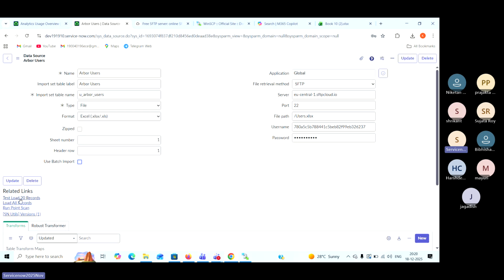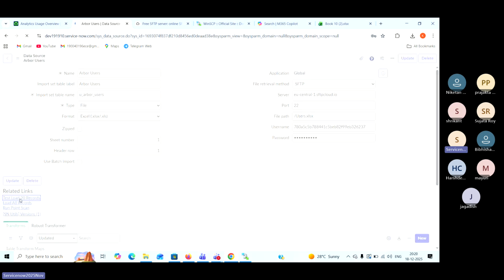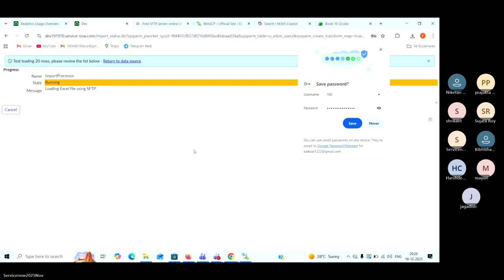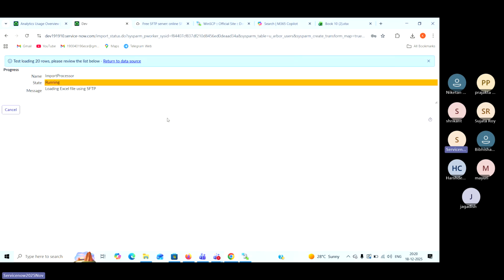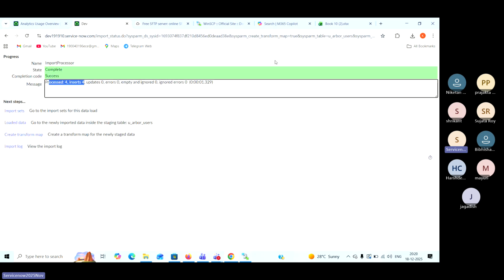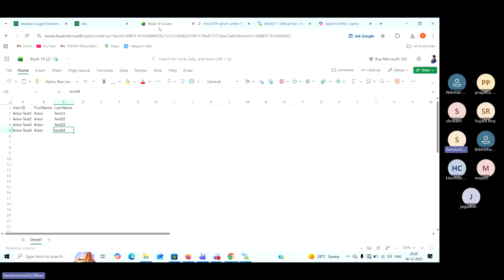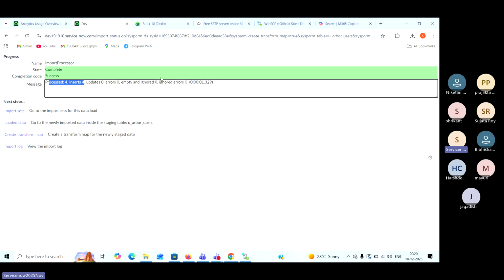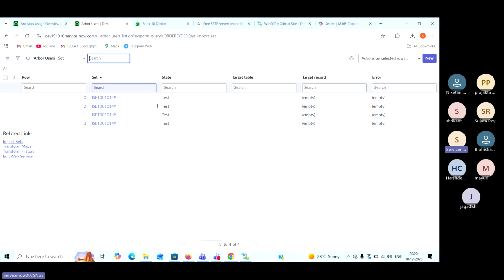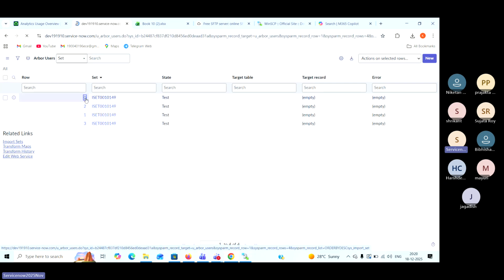So you can click on this test load 20 records. It will see whether everything is perfect here or not, whether it's able to access or not. If it's not able to access, there will be some error shown here. Let's see. But everything is perfect. Yeah. Processed 4, inserts 4. How many records is that Excel sheet having? 4, right? So it's able to import the 4. Got it? Everything is fine. Anyways, 4 rows got imported.